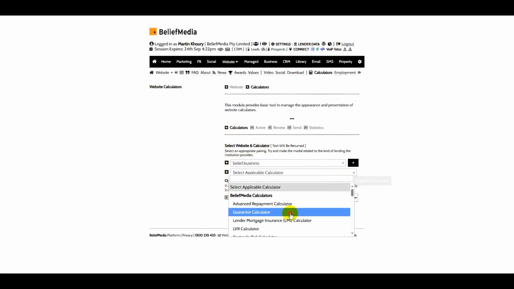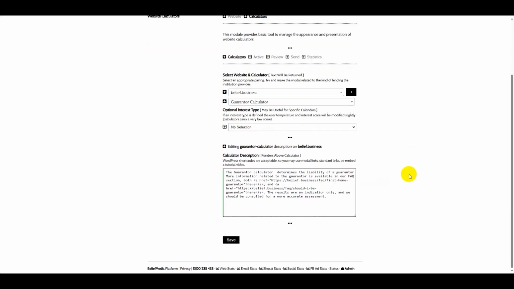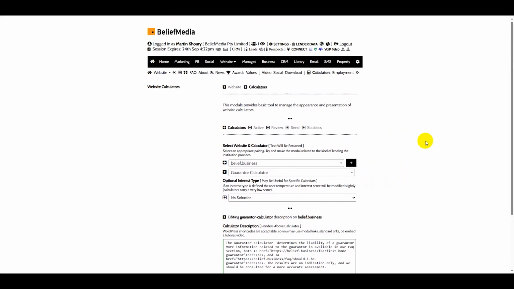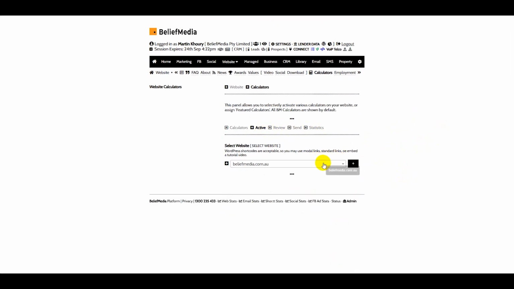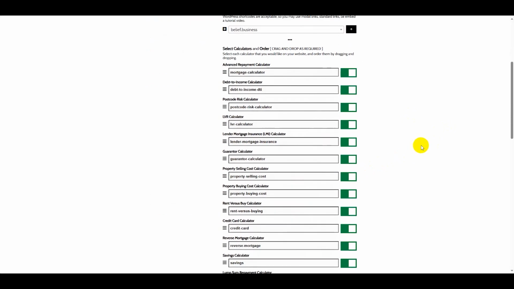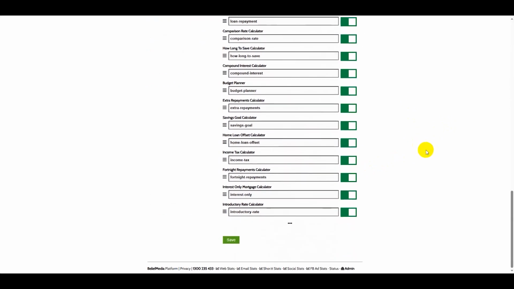So you select the site and a page, and you can just create a bit of text there that goes at the top of the page on top of the calculator. Review, send, and statistics. We're going to look at active, which is the active calculators on your site. We might change that menu to active and reorder. This gives you all the calculators that are listed on your site.